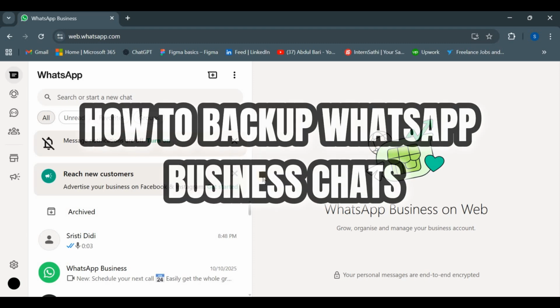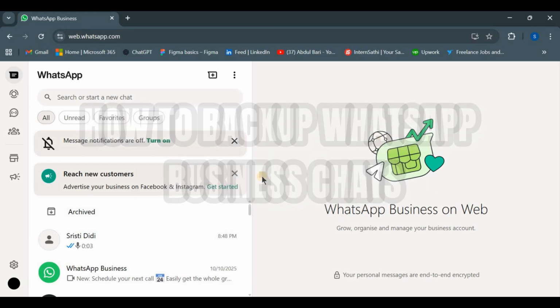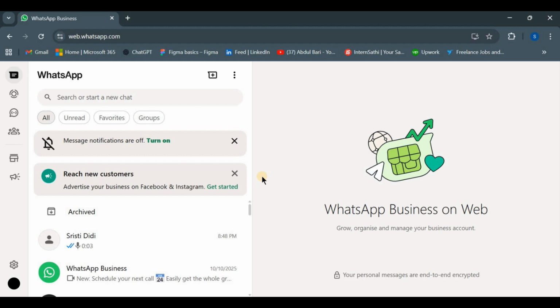How to back up WhatsApp business chats. Want to keep your chat history safe? Here's how to back it up in WhatsApp business.